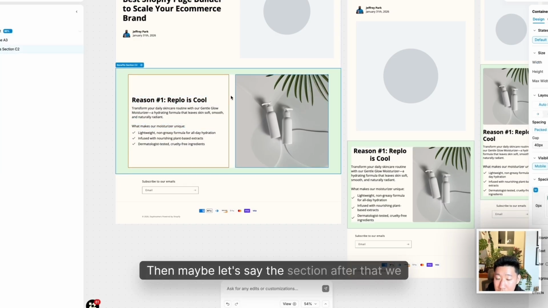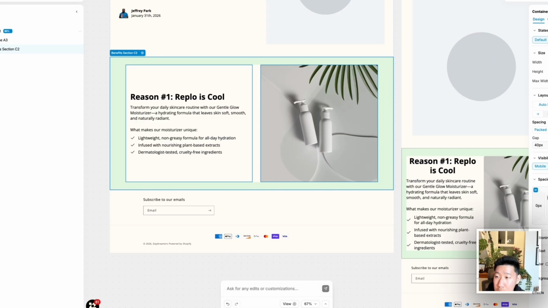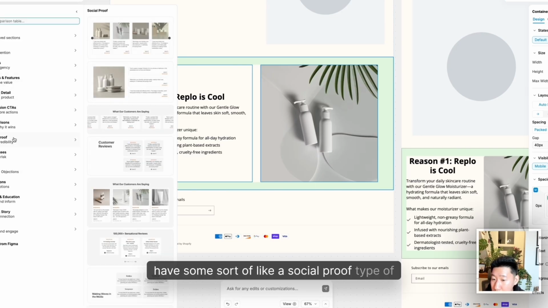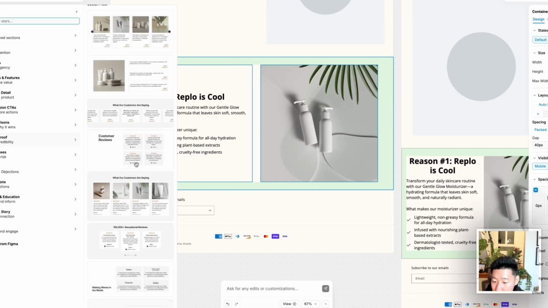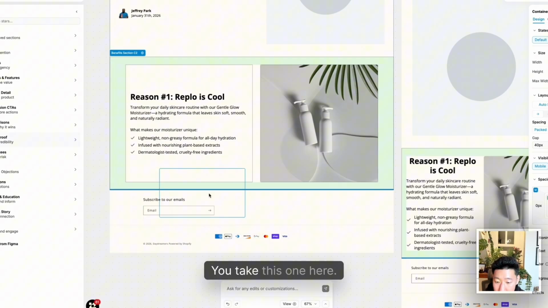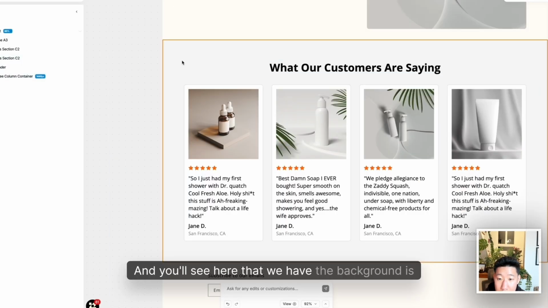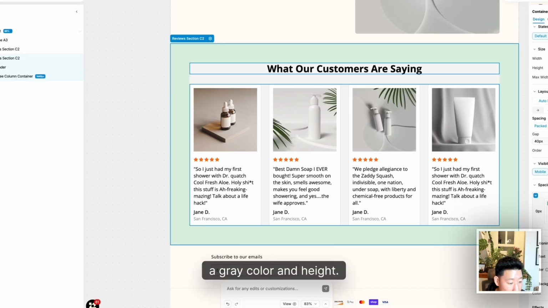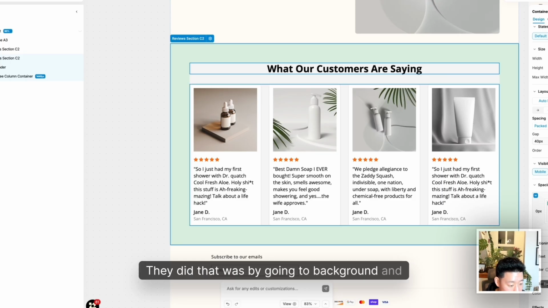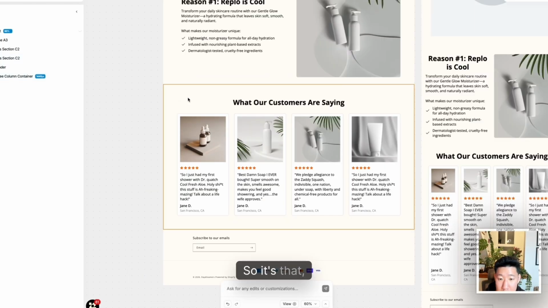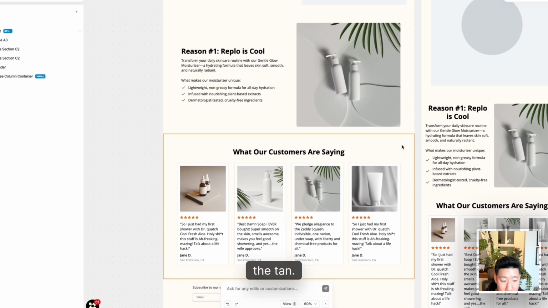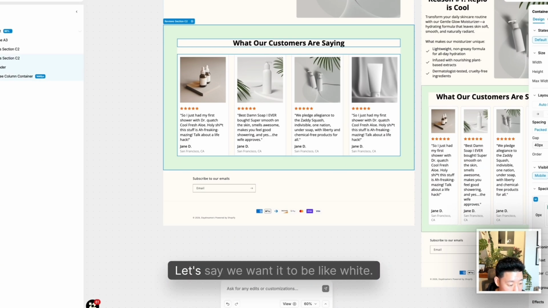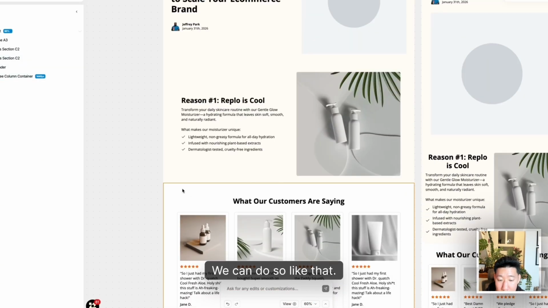Then maybe let's say the section after that we want to have some sort of social proof type of section where we have reviews. We do something like that. We take this one here, and you'll see here that the background is a gray color. And how they did that was by going to background and selecting the color there. We can get rid of it, so it's that beige color right here, the tan. But we can set a background color. Let's say we want it to be white. We can do so like that.